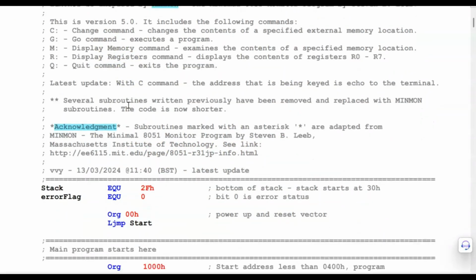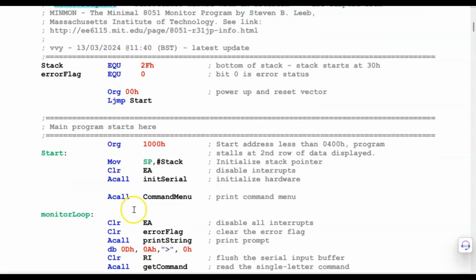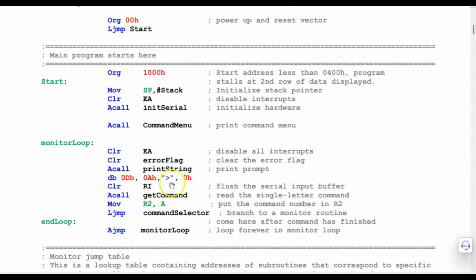Okay, so let's start off with this part here, the stack. Basically, I've equated it with an address 2FH, and then the error flag, I set the value to 0. And then I state the origin of the program and an LJMP to start, which is the main program. Here is the main program. I will talk more about this later on.